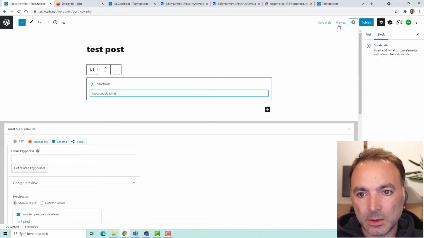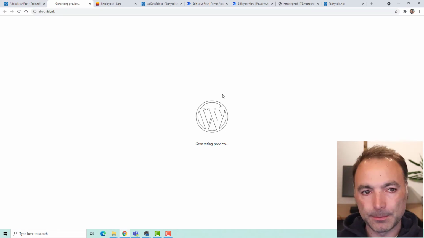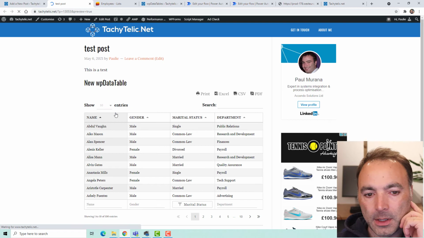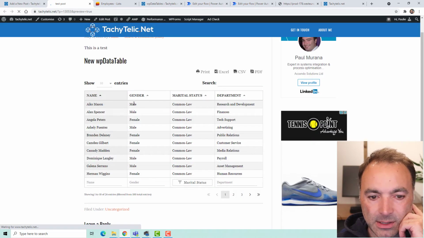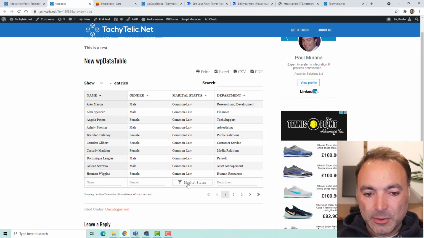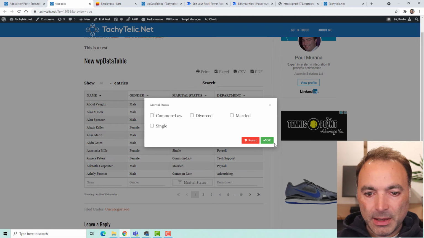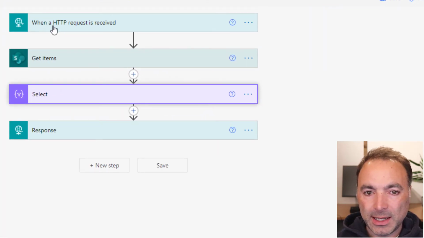Add that shortcode in and preview the post. Okay, so there is our generated table, and I can do the same things that I could do before. Now, as I said before I started, this method does depend on the action when a HTTP request is received, and that is a premium action. So this isn't going to work if you don't have a Power Automate premium license.